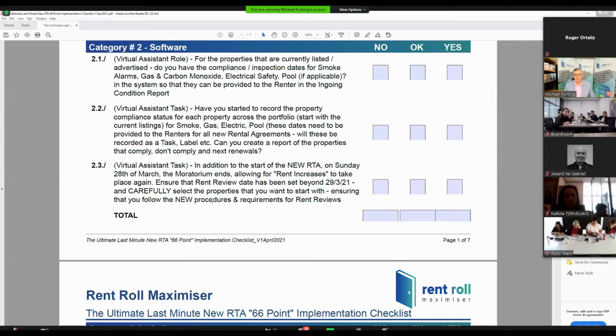So these are VA tasks. Can you create a report for the properties that don't comply, and also the renewals? This might be great now. Let's just say you've got 300 properties, and the 300 properties you're working on today are absolutely fine. But if you pick up properties next month, and the month after, and the month after that, then we need to be able to track the compliance moving forward.